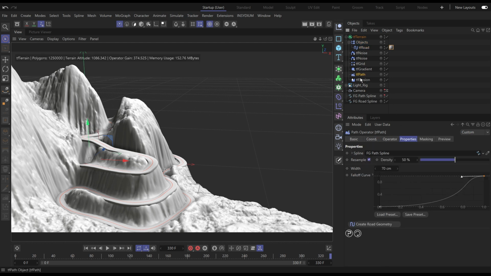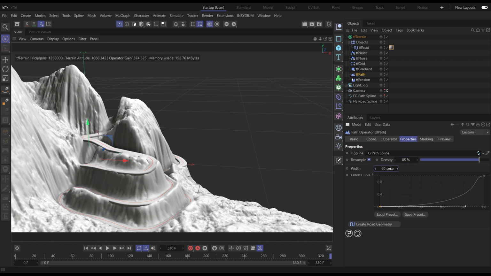And we're going to change the fall off curve on our path just so that we have a little bit more room for our road. So let's decrease this handle and we'll move this one over. And then we'll increase the density of the resampled points that are making up our path. So put that at 85 and we'll just decrease the width to, let's say, 60. And now we can see that the road is being hugged by that path.